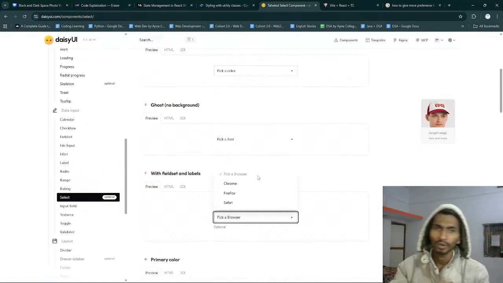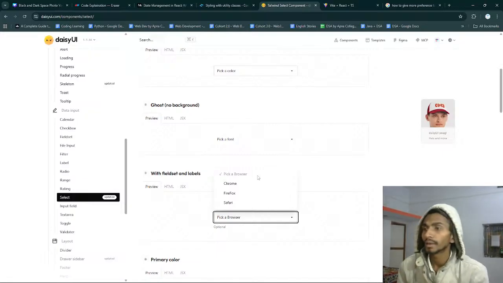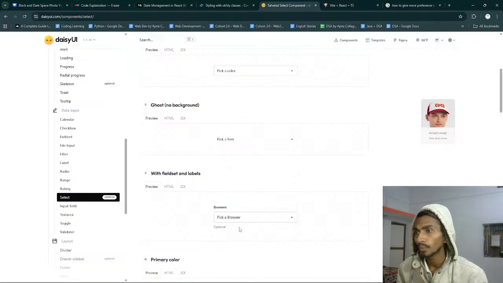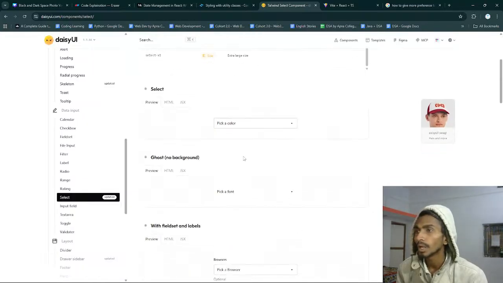Yeah, this is going to be a better option. I can use select, and I can select any particular type of that. Great job. Well, it looks like this. Let's select a better one. Pick a color. I can pick the color. It will look like that.